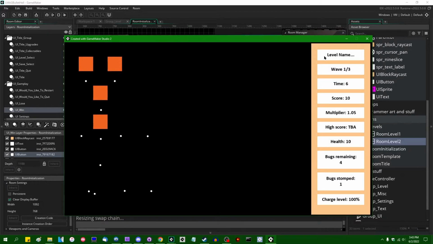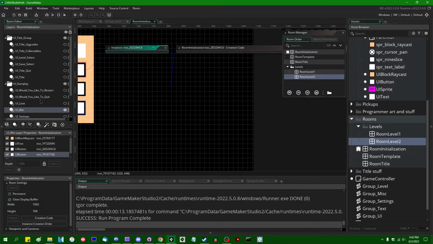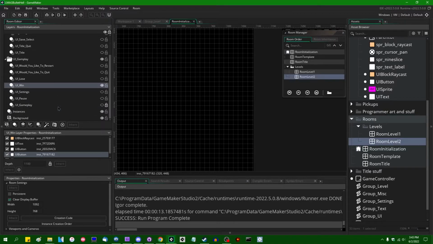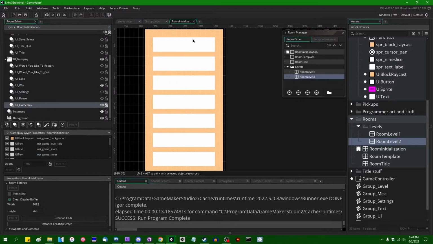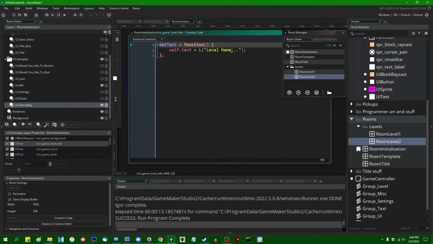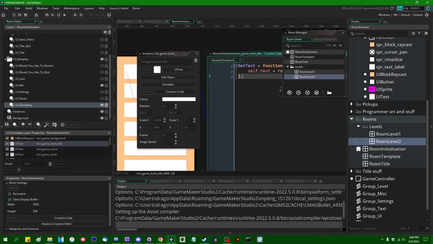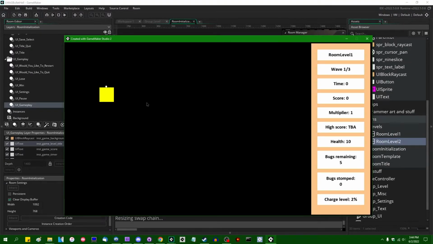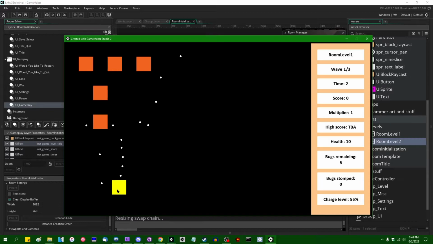All right, before I do that, level name. I will come up with a better solution for this later, but in UI gameplay, the level name is just going to be the name of the room for now, just so that I can see what room I'm in. I'll give them proper titles later. All right, so we can see the title is room level 1, which is what we want.